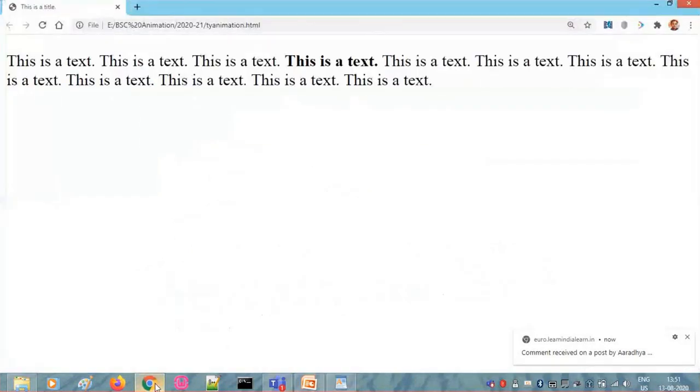So let us run this. This has become underline. Now here you can see this is italic. This is bold. This is the use of these three tags.